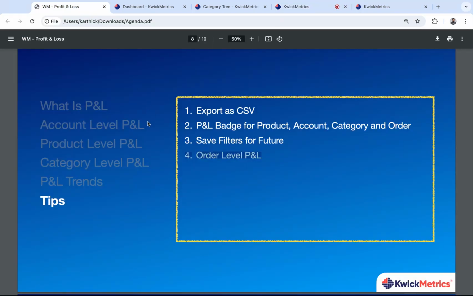So this is how Quick Metrics will help you to calculate account level profitability, product level profitability, category level profitability, and then P&L trends. Finally, you will have some useful tips or features that you can use to export your data from Quick Metrics and access your P&L report easily.